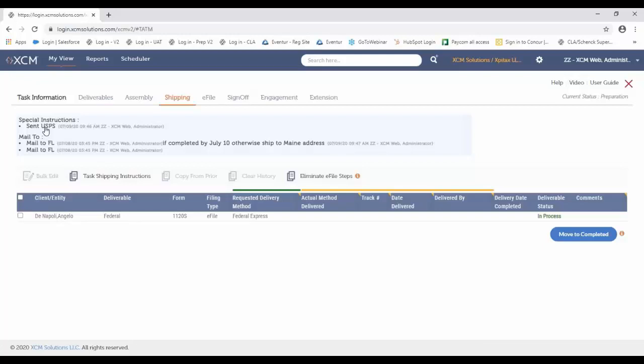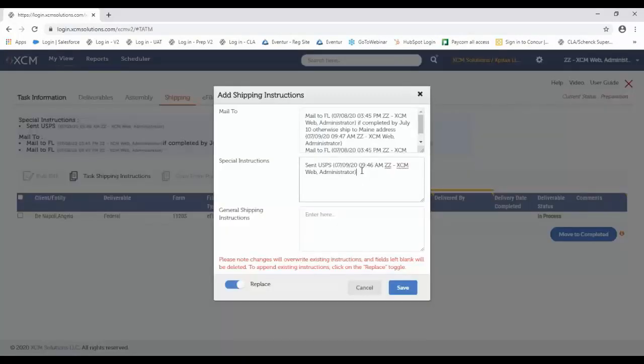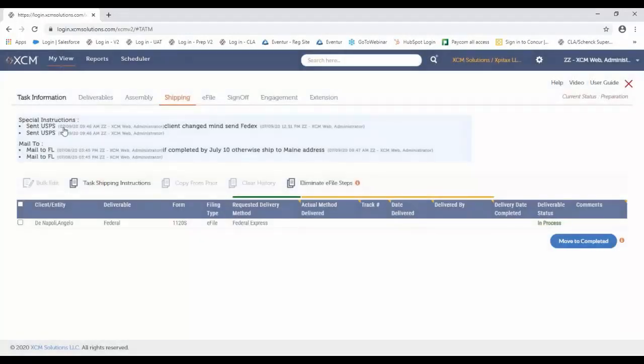So you can do one of two things. You can replace it or you can append it. If you want to keep track of what the client said before and now what the client's saying now, you can append it. You can click on the shipping instructions. If you want to append it, I'll type: client changed mind, send FedEx. Instead of replacing, I'm going to append it. What it does is it moves my original comment down, and then it just adds the addition to that, okay? If I want to replace, just as simple, click in.